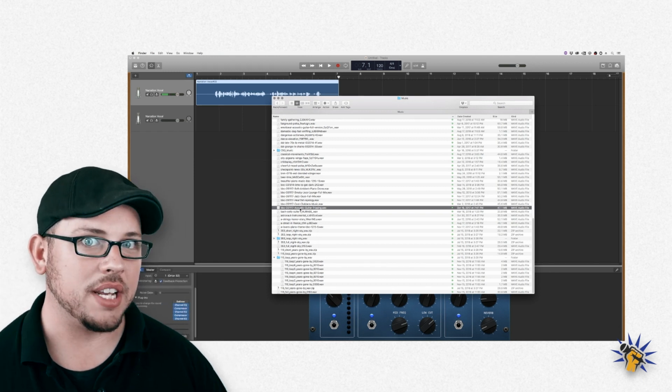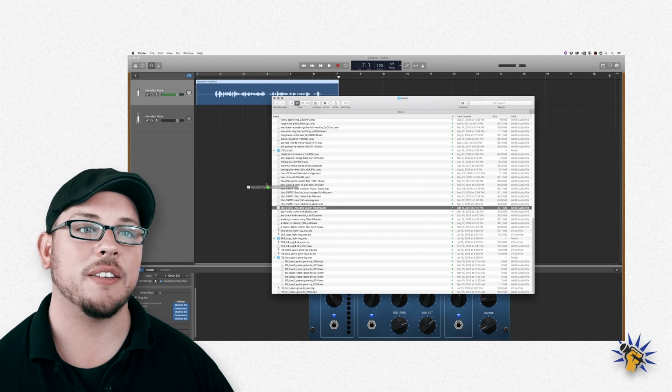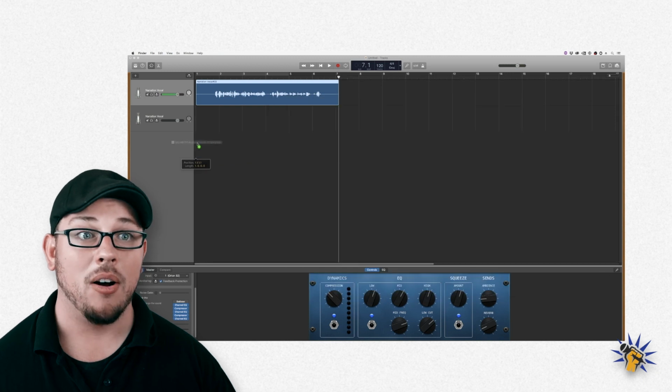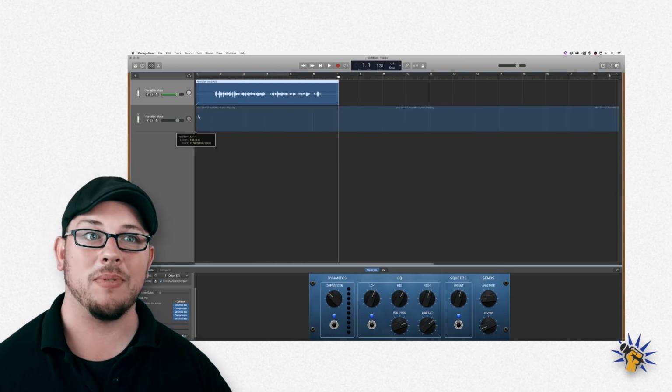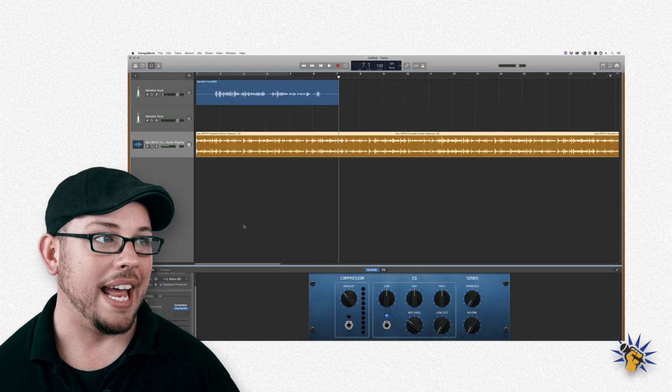All you have to do to get an audio track into GarageBand is click and drag it into the GarageBand window, and it will automatically make a new track, or you can drop it in a track that already exists. You can do either one. Look at that. Brand new track.